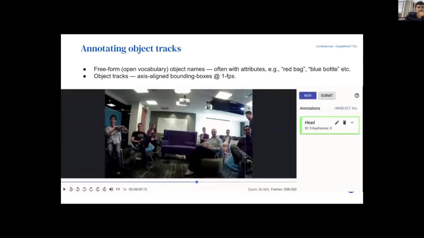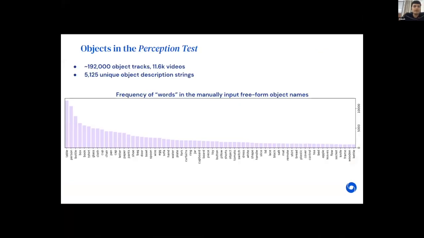And for these 190,000 object tracks, there were about 5,000 unique object strings that were harvested from the annotators. And this plot is showing the frequency for various unique words within those text descriptions. So as is common in our video content, humans show up pretty prominently, but there's a long, long tail of a lot of objects.